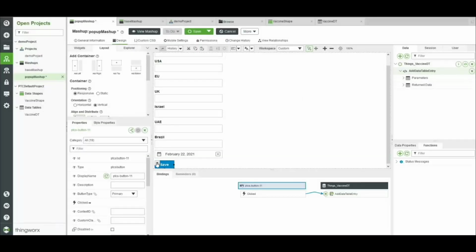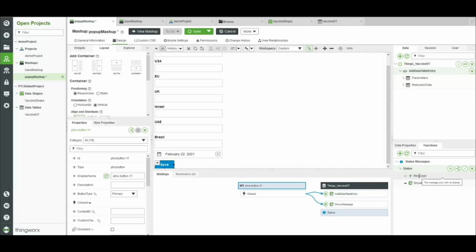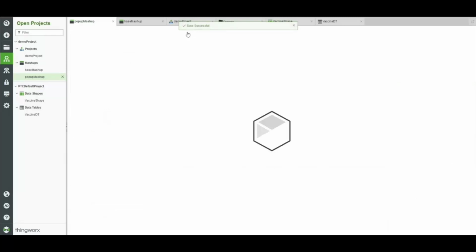I'll now grab the clicked event from the button and bind that to the show message event in the status message. So whenever I click save, it will both trigger the add data table entry service and also trigger the status message. Let's now save this mashup and go back to our base mashup.